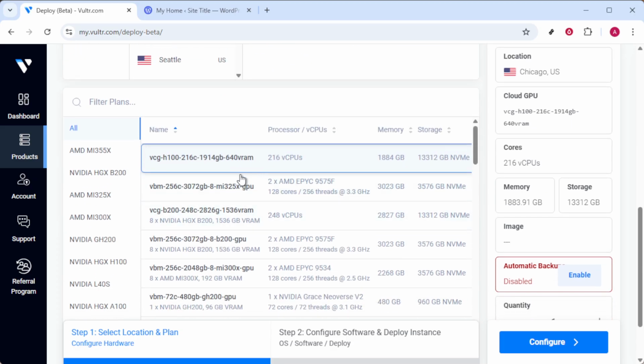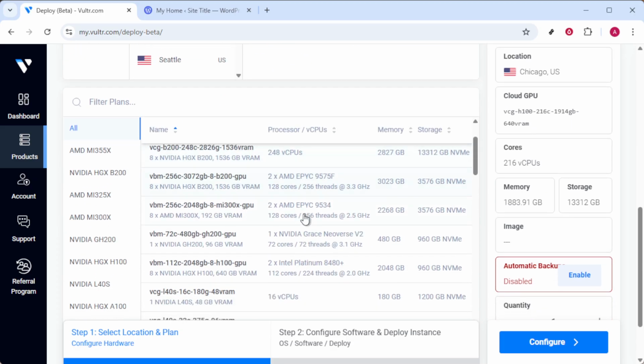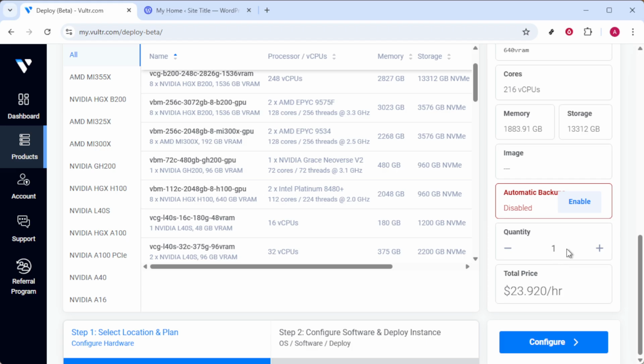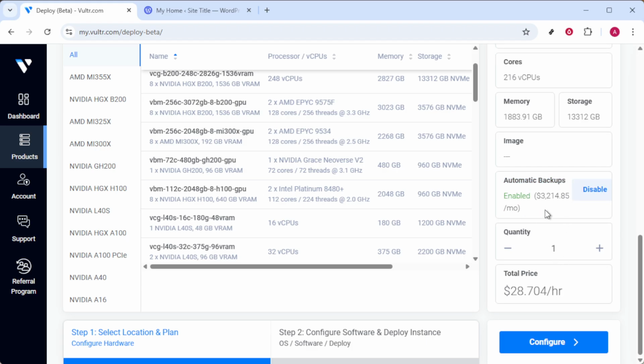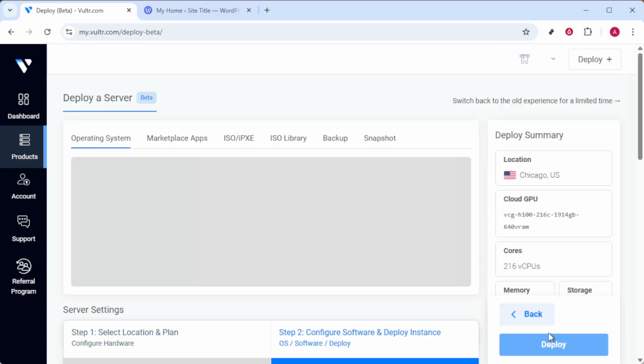Now attach the SSH key you've created earlier. Set a hostname for your server instance and hit Deploy Now. This will take a few minutes as Vultr spins up your server. Once your instance is ready, you'll see a public IP address. Copy this IP as you'll need it to access your server.